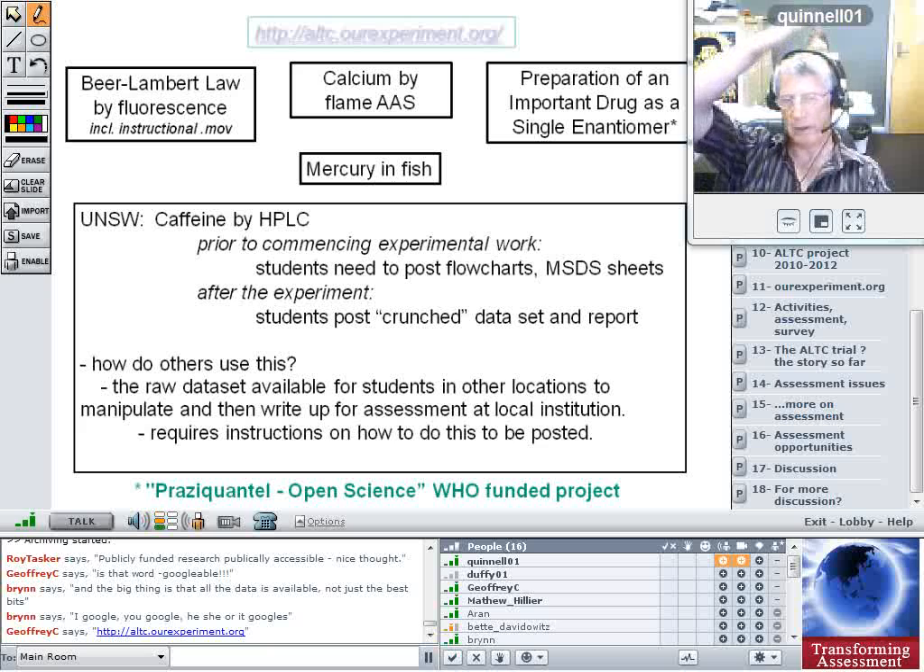Matthew Todd at Sydney has a WHO funded project where they're preparing drugs for schistosomiasis treatment, and they're trying to prepare it as a single enantiomer. And again, it's an open science project, so anyone can get involved. If you go to the ALDC website, which is at the top of the slide, you can see some details of that. And if you've got students who want to get involved, feel free. It's open science.